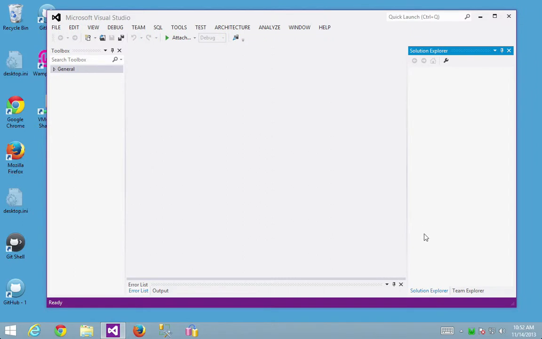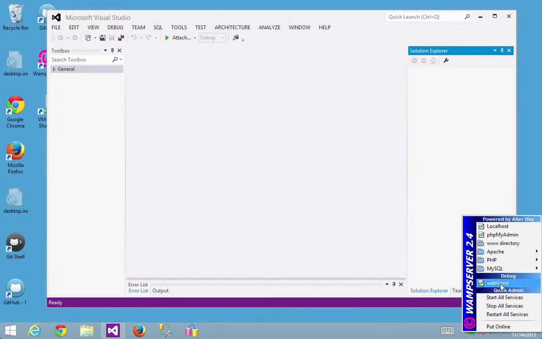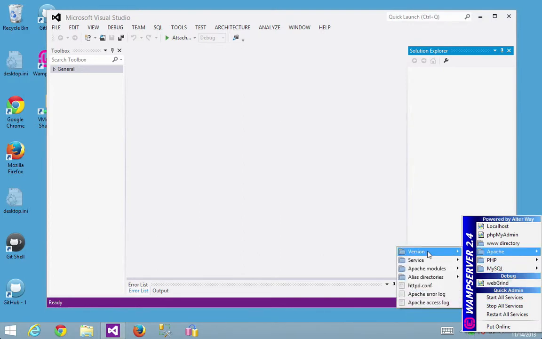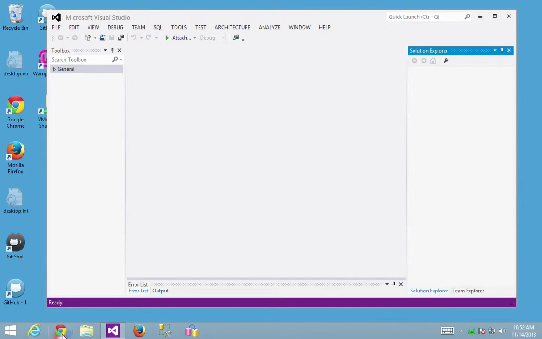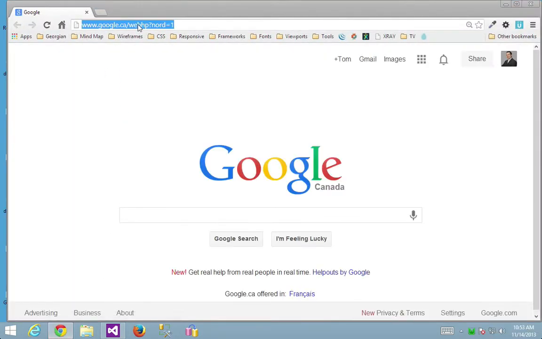But there are some issues that you may have. If you haven't done this on the website for advanced web programming, you can do it here. So my version of WAMP, if I look at version, is 2.4.4, so quite more advanced. Let me just launch Chrome here.